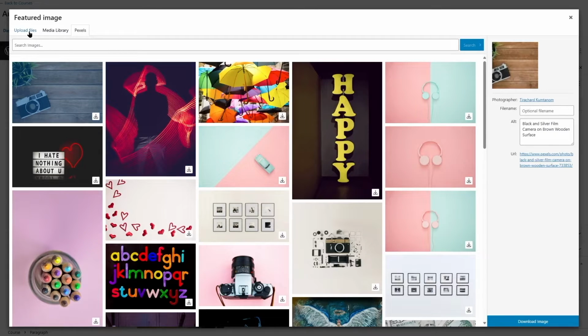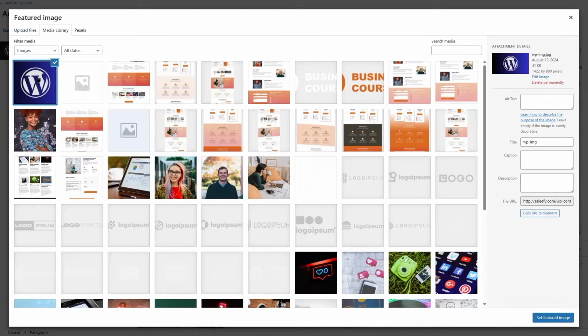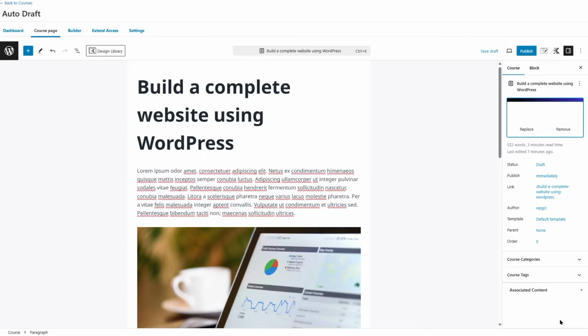Okay. The other option is the upload files. If you have an image prepared for your course, you can simply upload it from your computer. So that is what we will be doing. Let's go ahead and upload an image. As soon as we uploaded the image, it has been added to our media library, and now we can select it. We can also add alt text, title, caption, and description to our image if we want, but we will simply select this image and click on Set Featured Image. And great, we have a featured image for our course.